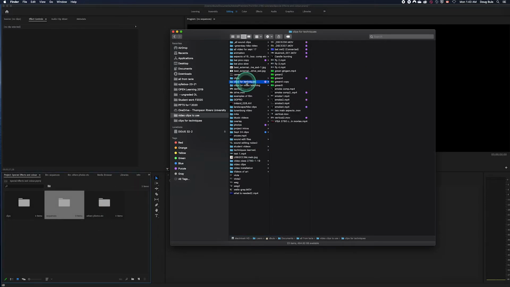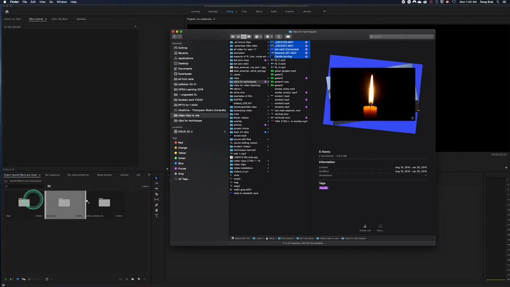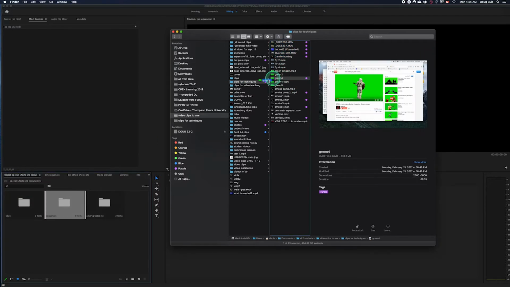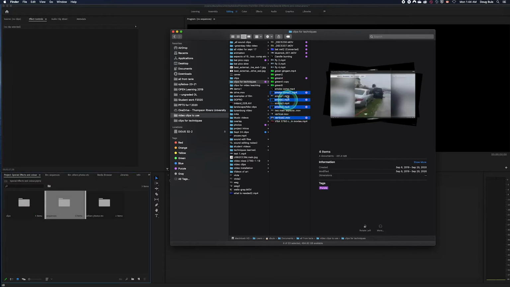And then go into clips for a technique. And we'll drag those into the clips. So we'll highlight this bunch, drag them into there. Bring green into there for green screens. And here's the rest of them. And sequences, when we actually make the sequences, that's where they're going to go.